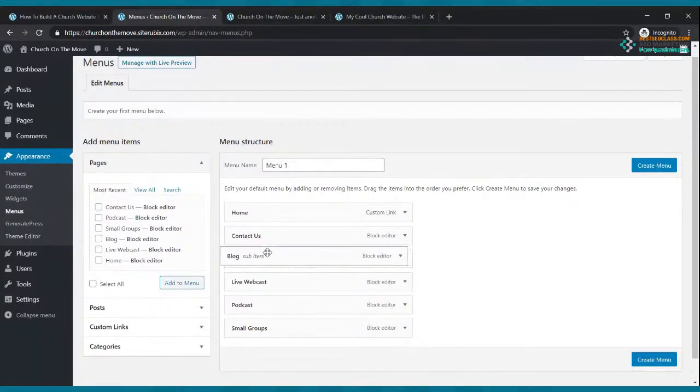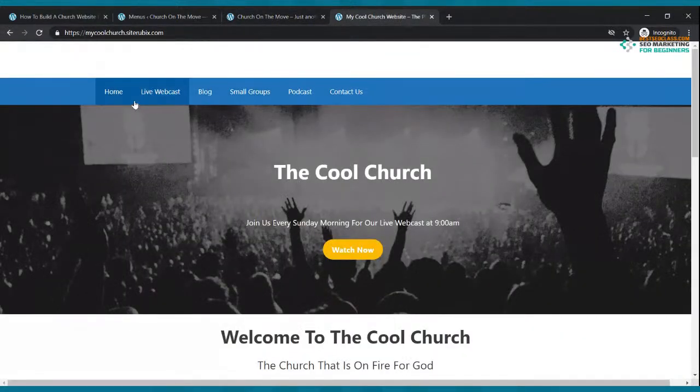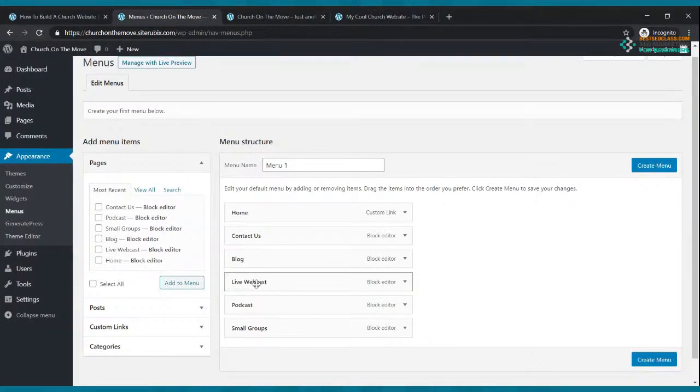But make sure it's all the way to the left. If it's to the right, it's going to be a sub menu. You don't want that. I'm going to go to the left. Okay. So the order we're going to do is home, live webcast, blog, small groups. So let's do that. Home. We're going to go live webcast.